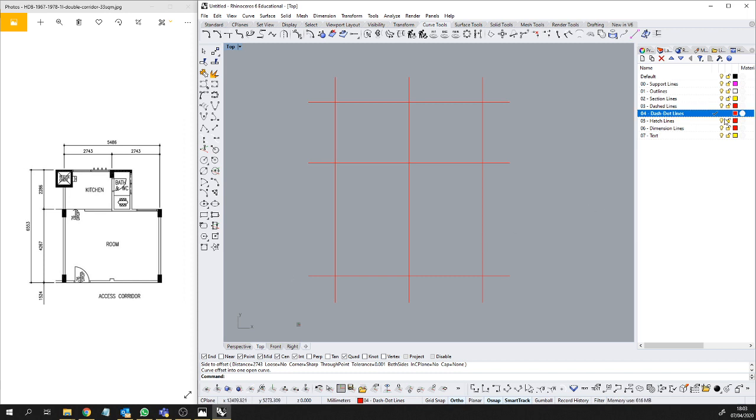In order to not shift them around, we now go to the section lines. We activate it by clicking left on the light bulb. In the hatch lines, we click on lock. And why do we click on lock? It's so that we cannot move around the dash dot lines. We can also not activate it, but we can use it in order to snap to it. So that works well.